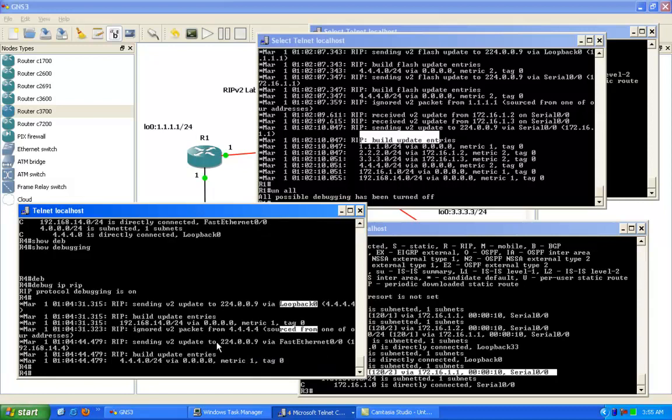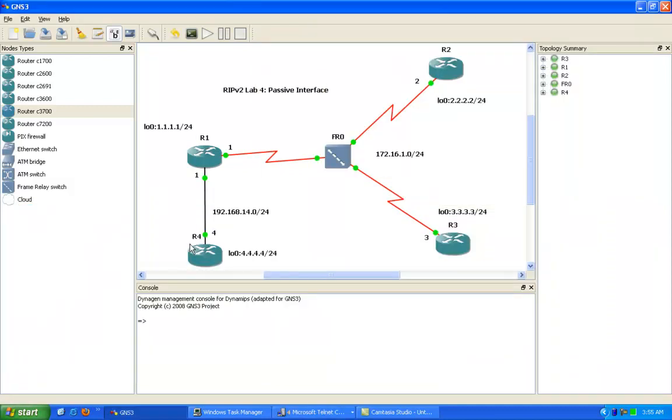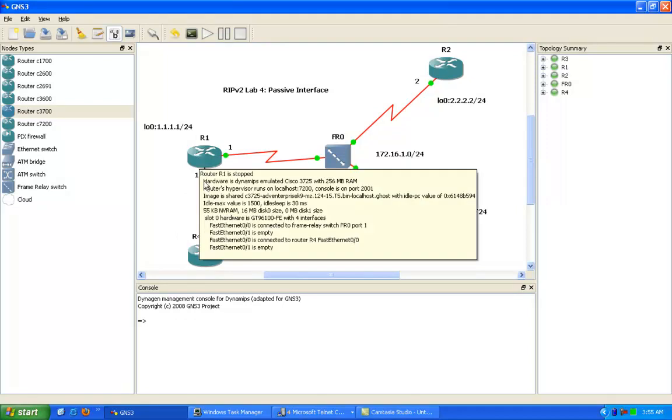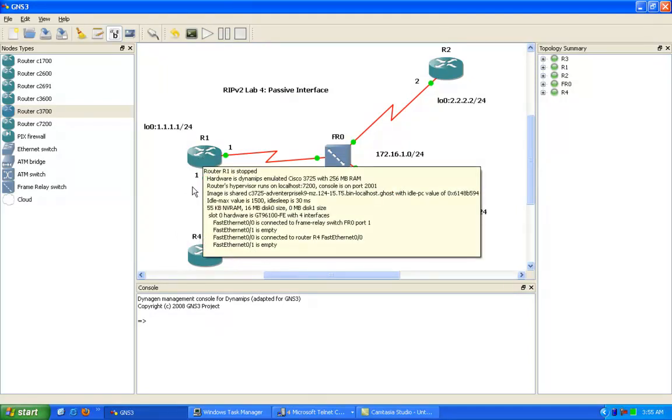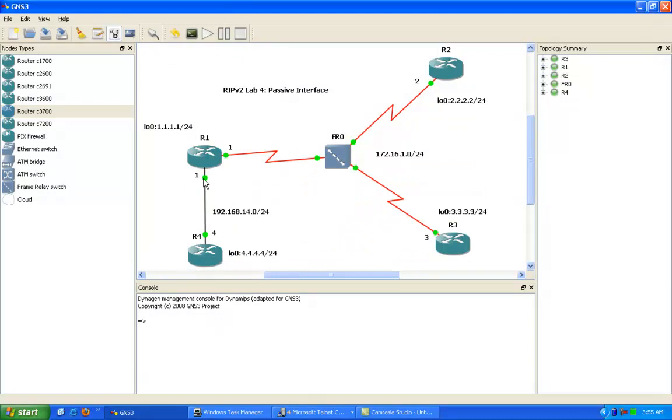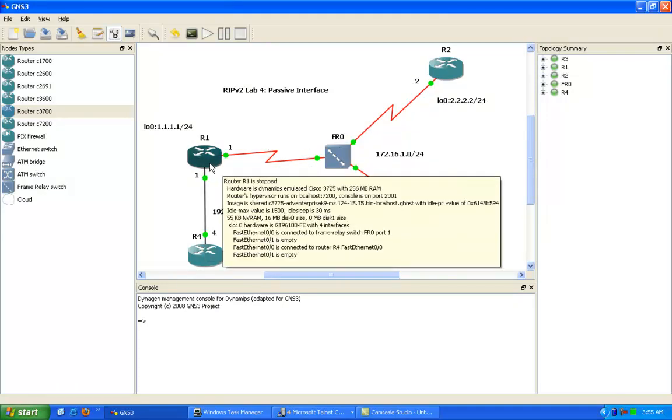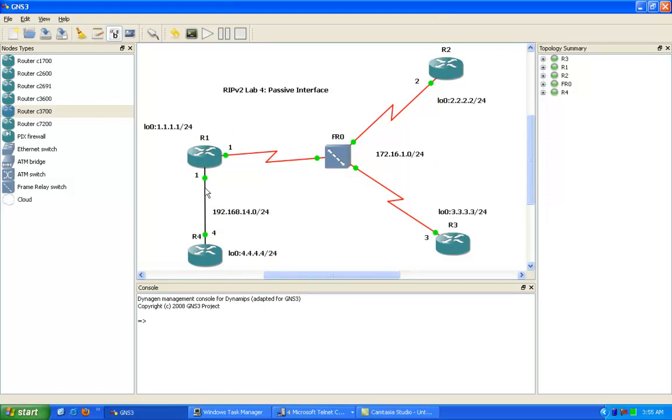So whereas before there were no updates being sent out FastEthernet 0/0, now there are from router 4. Router 1 is now receiving these updates, and even though it has passive interface on its FastEthernet 0/0, it's going to still update its routing table and send these updates out, but it's not going to send them out the interfaces in which it has passive interface enabled on it, which is FastEthernet 0/0, which is back out to router 4.